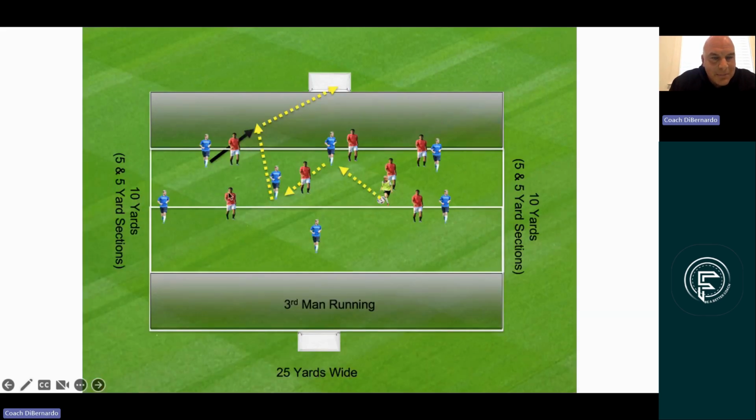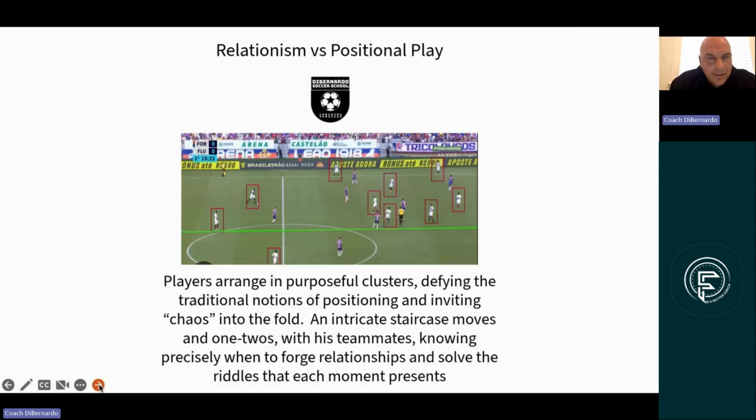This is the same thing, but I made the spaces so small. You're looking to hit third man running balls within a 5-yard little space here. Yes, you do have a numbers advantage of a plus player, but it's still very difficult. These are things that we train our team on all the time.